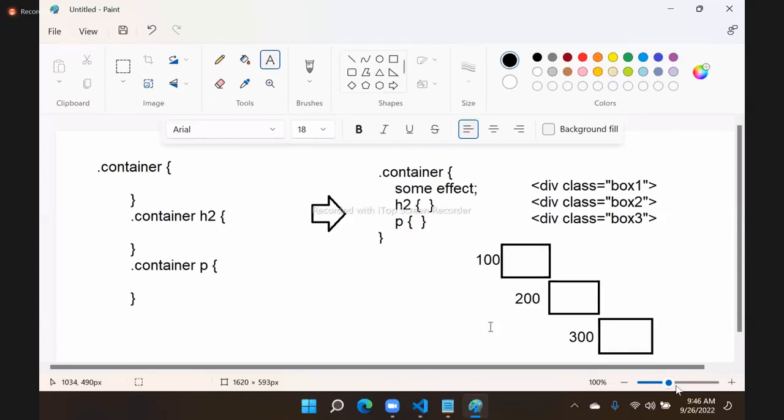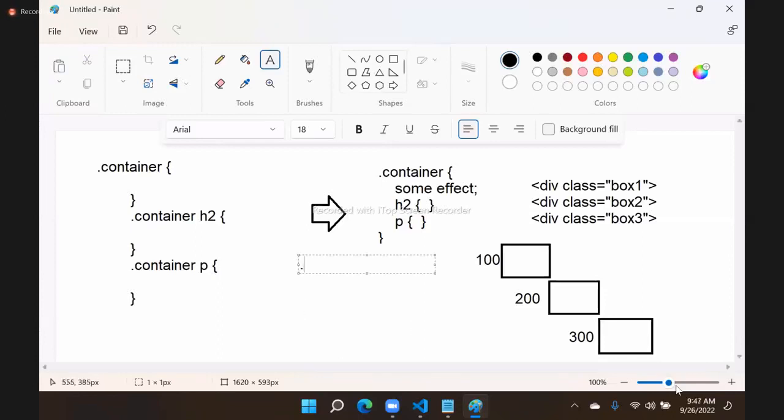How do you write effects for this? You cannot write dot box 1, box 2, am I right? Because all are not the same effects. All are not the same effects. Then how do you access all these boxes and apply? Now, actually what we have to do first: box 1, margin left; box 2, margin left; box 3, margin left. 10 times you have to write.